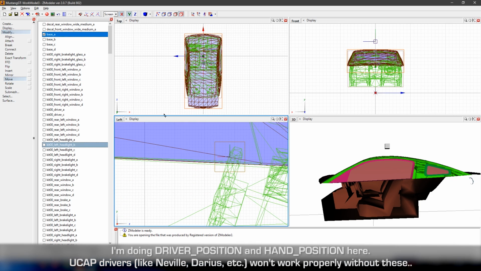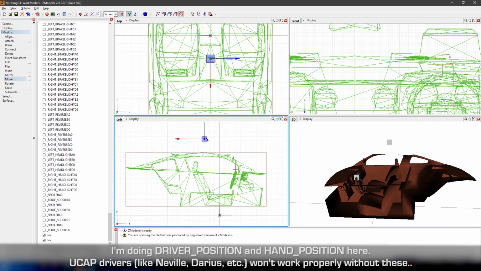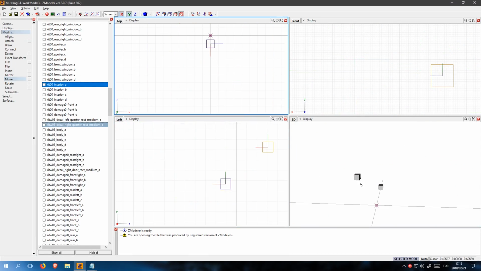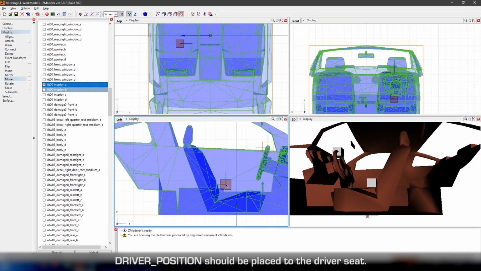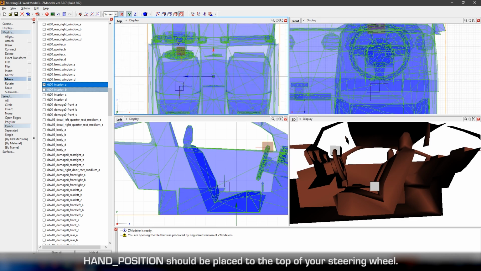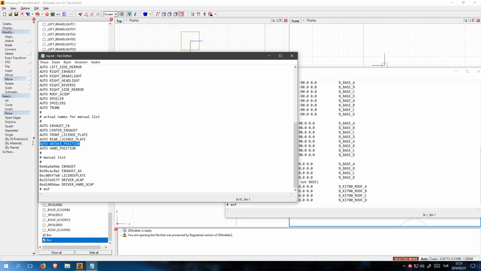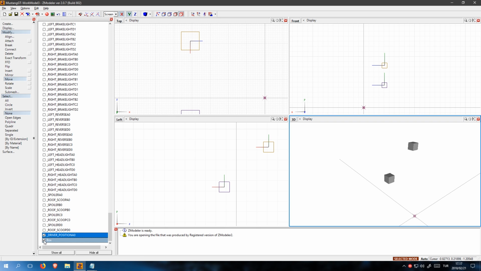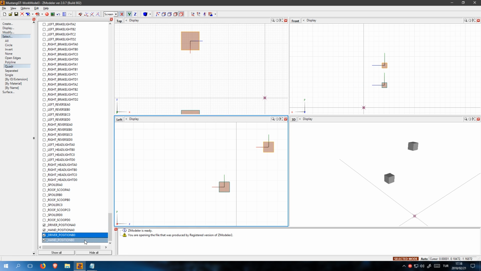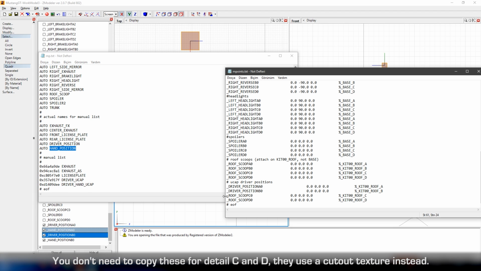I'm doing driver position and hand position here. UCAP drivers like Newell and Darius won't work properly without this. Driver position should be placed to the driver's seat. Hand position should be placed to the top of your steering wheel. And strangely, they get attached to the roof. You don't need to copy these for DTLC and D, they use a cutout texture instead.